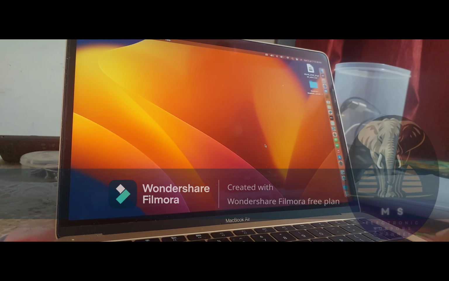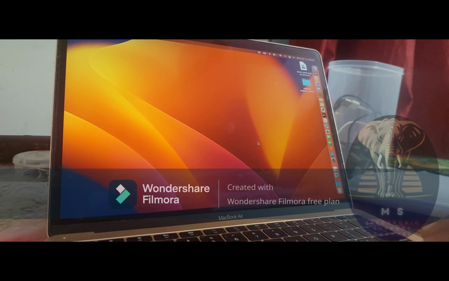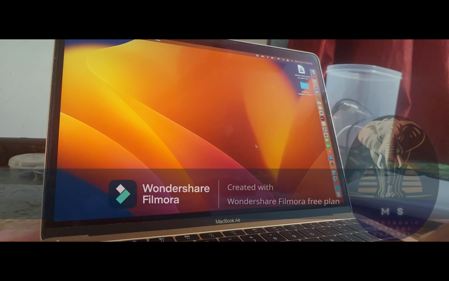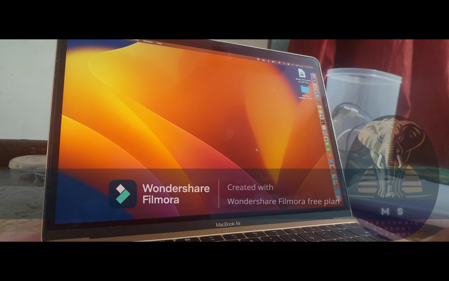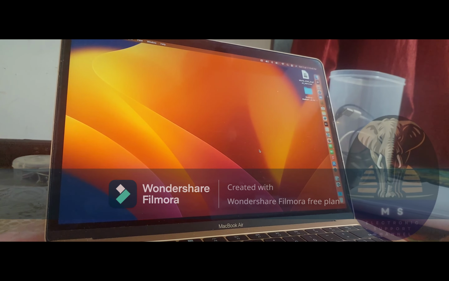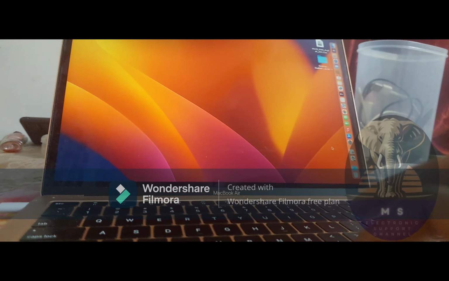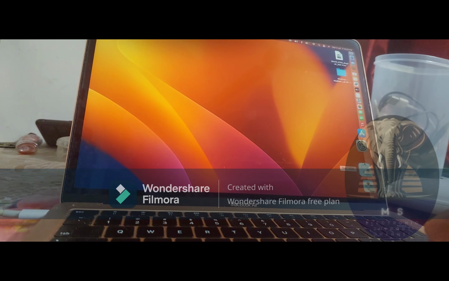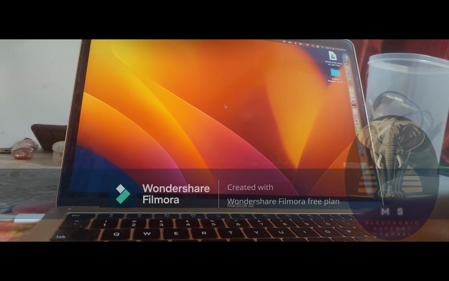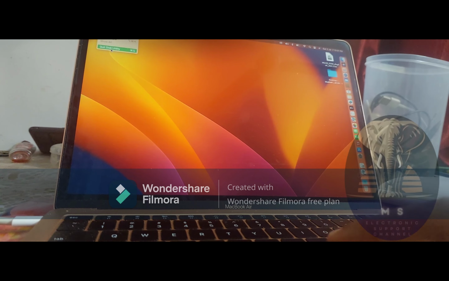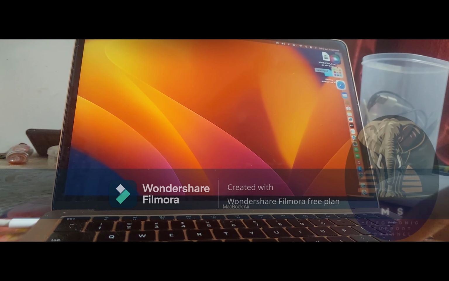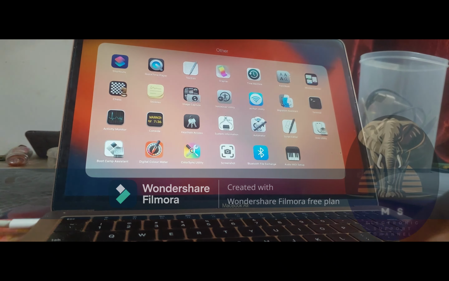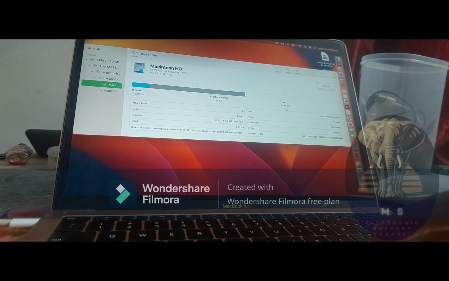This is MS Electronic Support channel where I am going to show how to install Windows 10 operating system in Mac OS as a dual boot. In order to do this, first you have to go for disk utility. You have to check for free space.